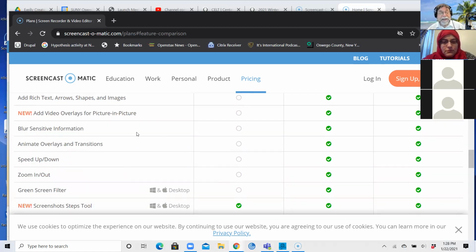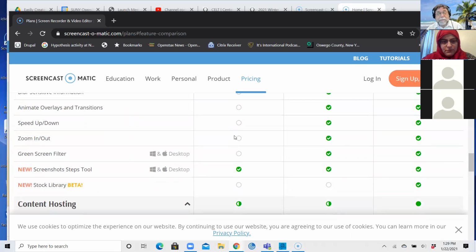And one of the interesting things, which is a really useful tool that is not available in lots of others, is a blur sensitive information. With even that plan that's about $20 or so, you can blur a portion of the screen. So if you were, for example, doing a demo showing students how to do things in their grade book, you could blur out all the grades. Or if you were doing a demo showing something where it has identifying information, you could just blur that out so people couldn't read it. But if you wanted to, that can be useful.